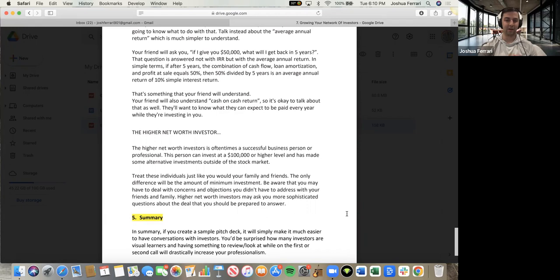They can typically invest $100,000 or higher, and they've typically already made some other alternative investments outside of the stock market. Treat these individuals just like you would your family and friends. The only difference will be the amount of minimum investment, and maybe they're a little bit more sophisticated, but honestly, I just like to keep things super simple.